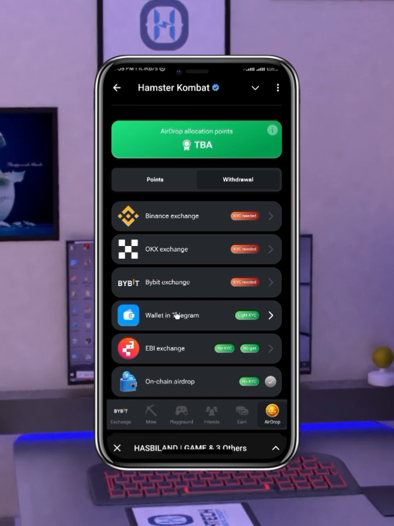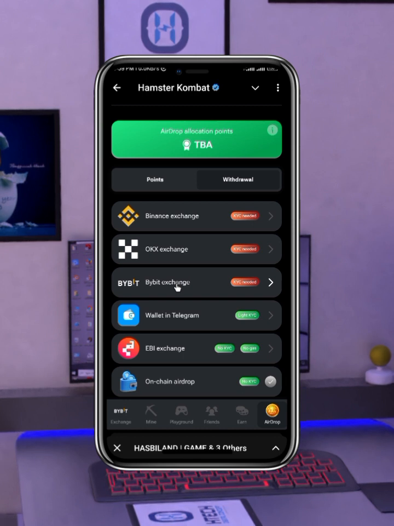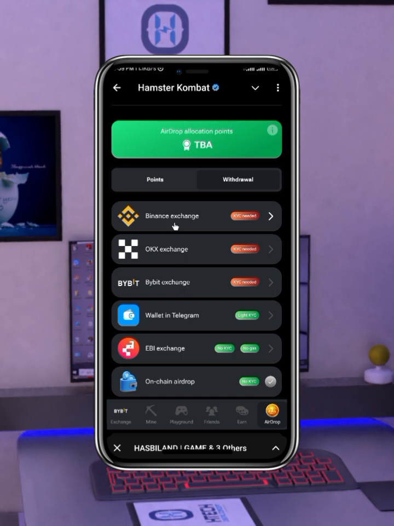But then if you have two accounts that you are managing, then it is not advisable to use one exchange for two Hamsta Kombat accounts. So you have to use different exchanges here. So now let's go with Binance.